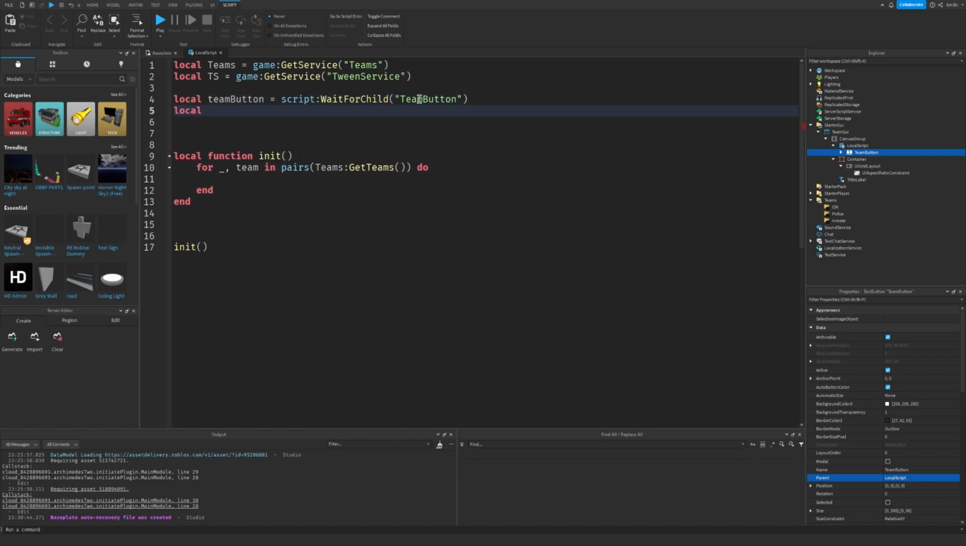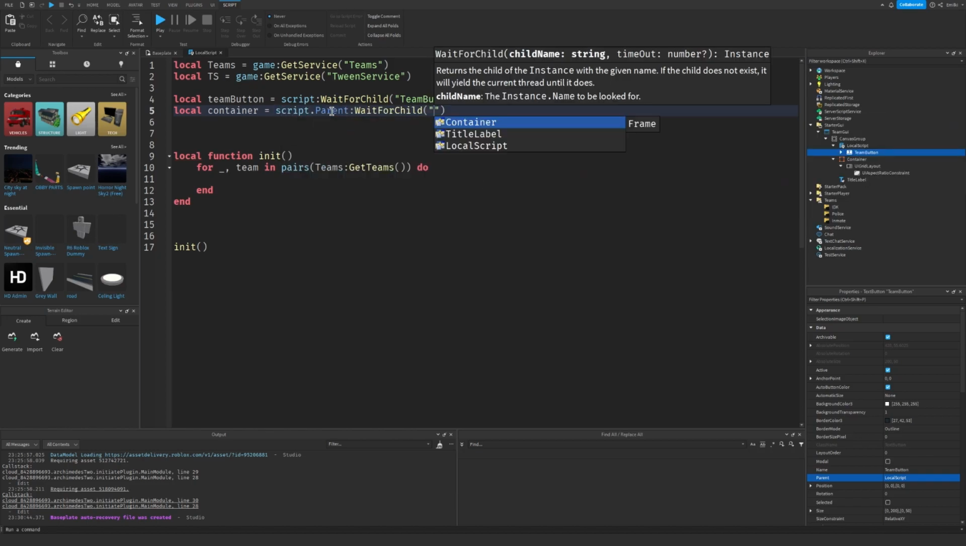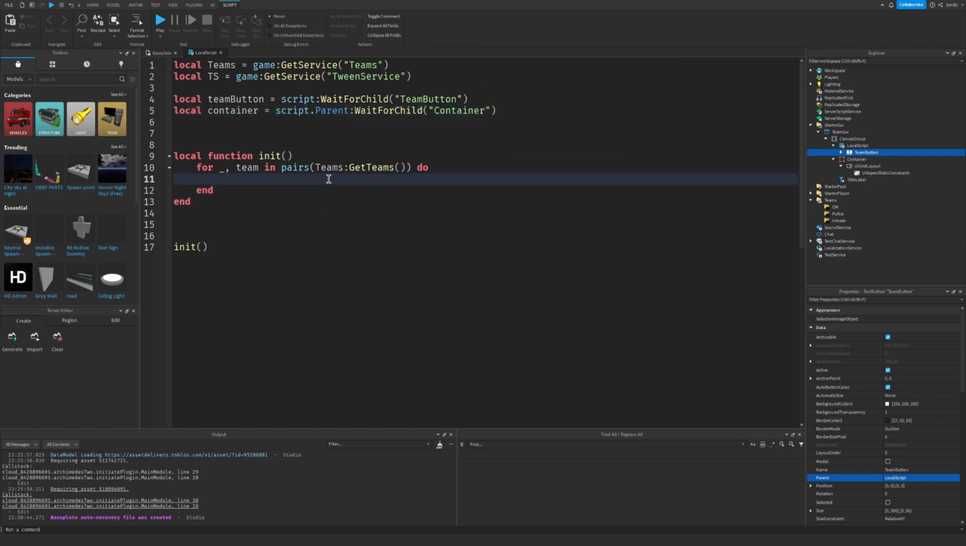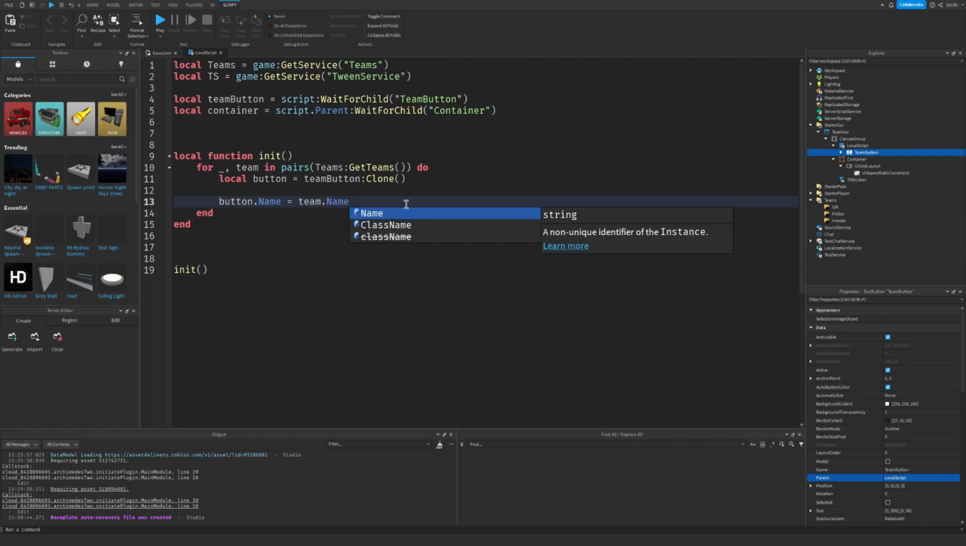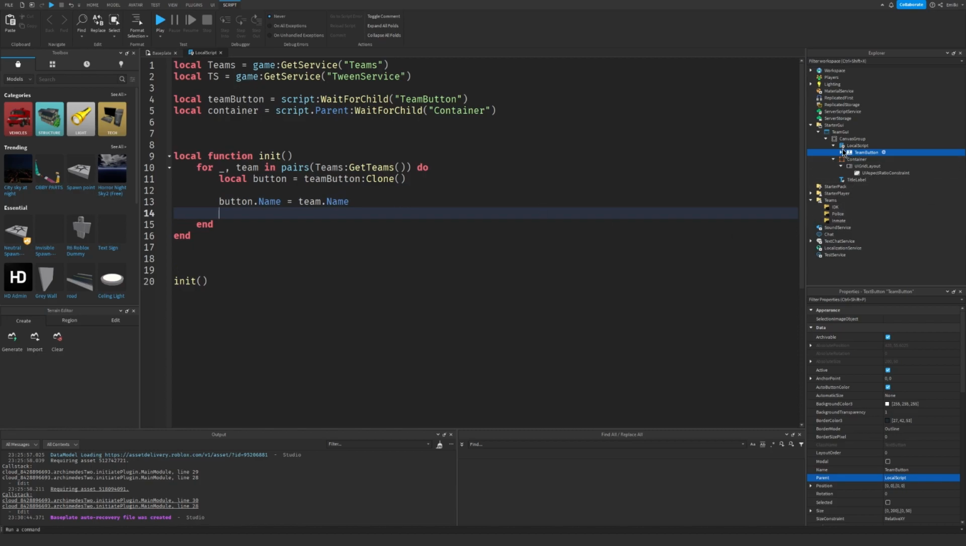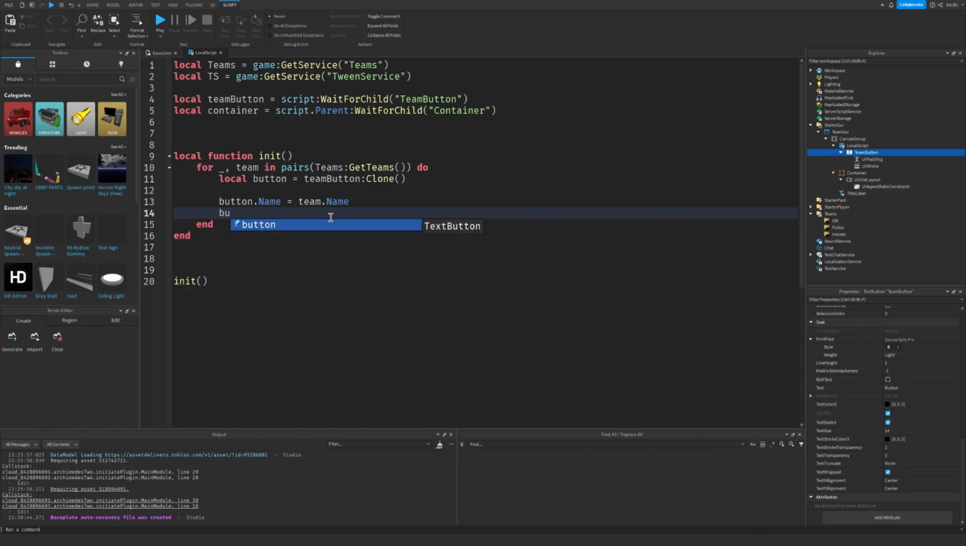We will also be getting our container frame. The local container equals, and where is our container? It's inside the canvas group, and then container. So we will do script.Parent, and then we will get the container. So we need to make a variable here, which basically just copies our button and sets the button's name to the team's name. Okay. We also want to change the text property to the team's name.